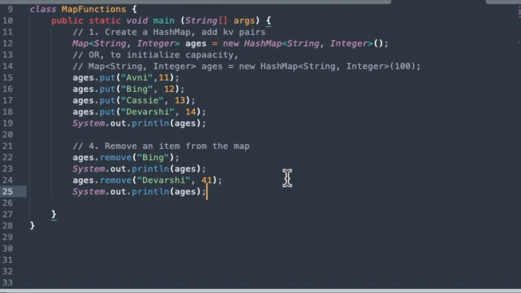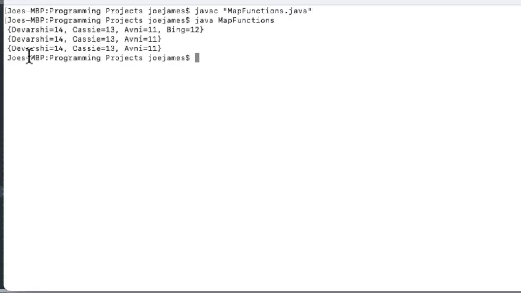Well, what this method is going to do is look and see if it finds Divarshi 41, and if it doesn't, then it does nothing. So in this case, the second remove is not going to do anything. So when we run this, you can see it did not remove Divarshi 14 because it didn't match the age. We got the age wrong. So if you want to verify only if Divarshi has the correct age of 41, then remove it. Otherwise, leave it alone. That's basically what it's doing in this case. But if you just pass in a key as your argument for the remove function, it's going to remove that key value pair regardless of what the value is.